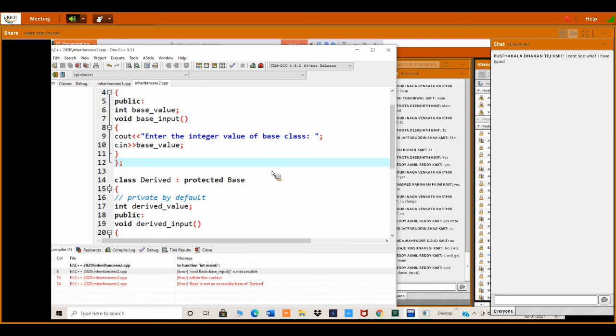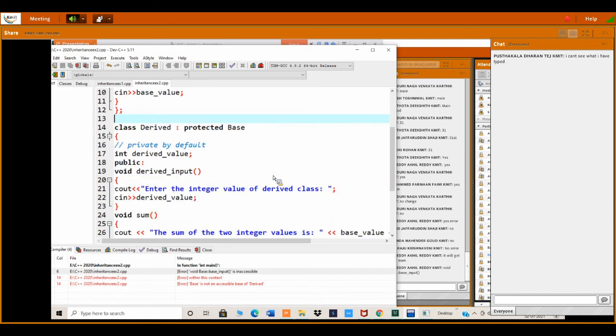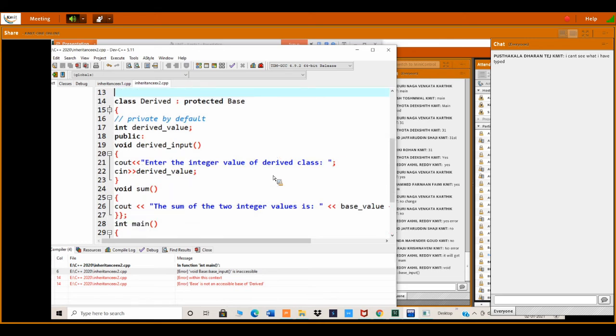If you declare it as protected, this data will become protected for your derived class. If you have one more derived class, then you will be able to access it. But outside the derived classes, within main or outside it, you can't access it. Is it fine? So take one more class and try to access the method. Then it will be accessible within the derived classes. If not, you can't access.